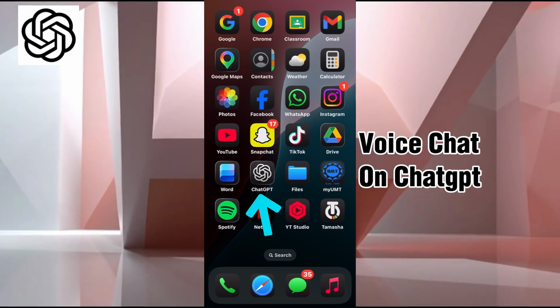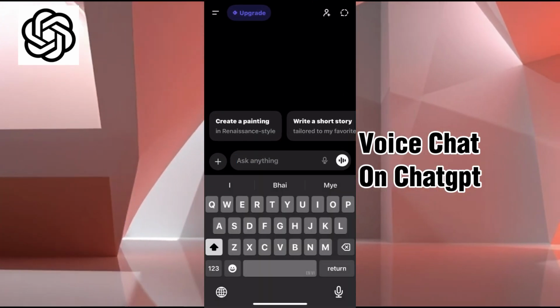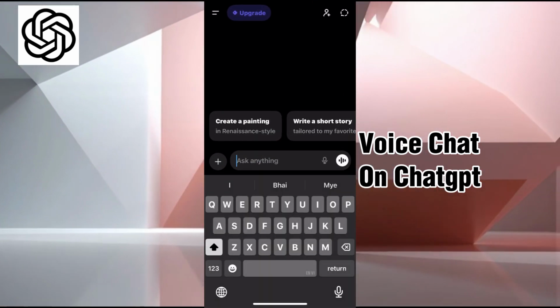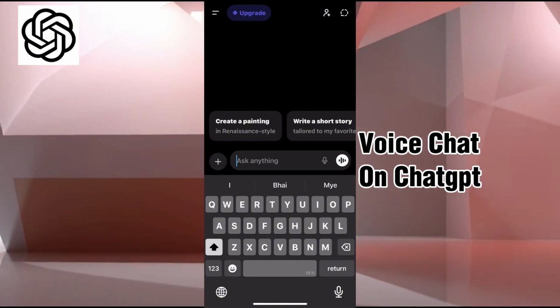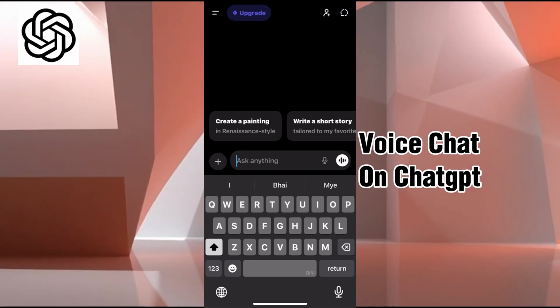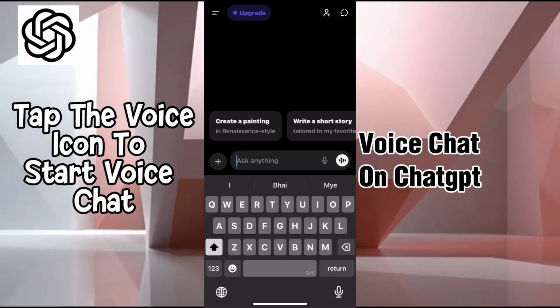First, open the ChatGPT app on your phone. Once the app loads, look at the middle right side of the screen, where you'll notice a small voice bar or microphone icon. This is the button that lets you start speaking to ChatGPT instead of typing. So simply tap on that icon to activate voice chat.